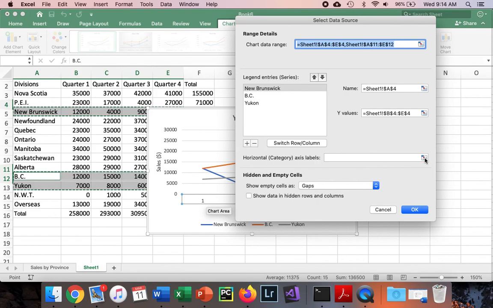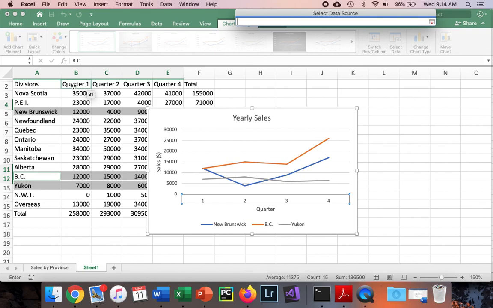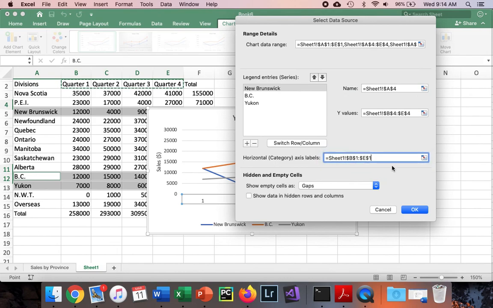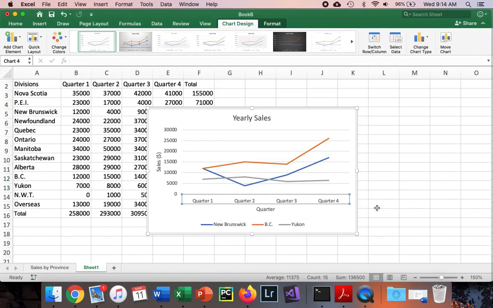So I'm going to hit this little box, and then I'm going to just highlight the things that I want to go on the bottom there. And I'll just click this to get it back to full screen. Perfect. I'm going to hit OK, and now it changes to quarter 1, quarter 2, quarter 3, quarter 4. So if you ever need to exactly pick what you want to put on your axis, that's a really good way to do it. I still have some work to do on this, so I'm going to move this chart out of the way.